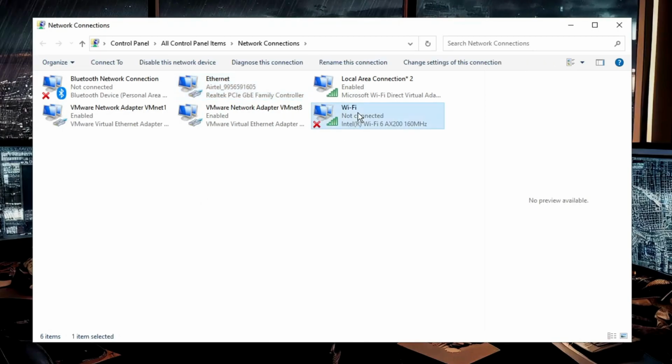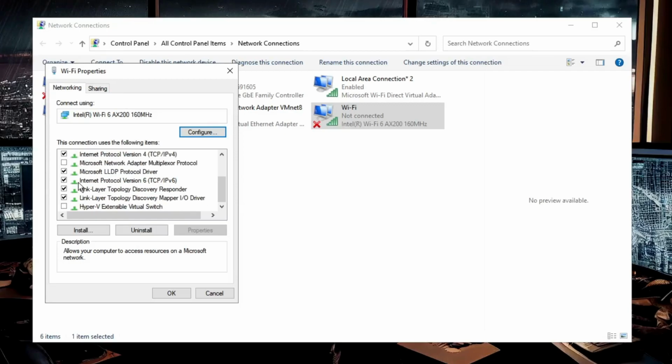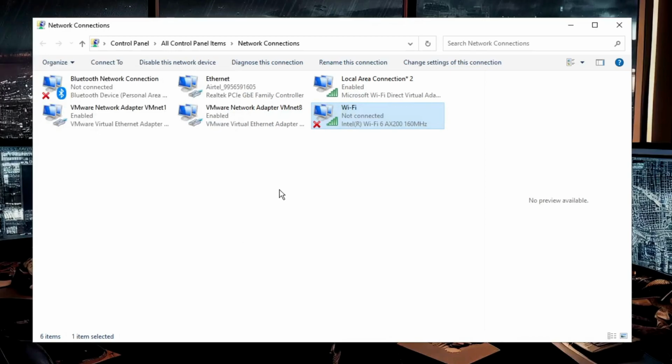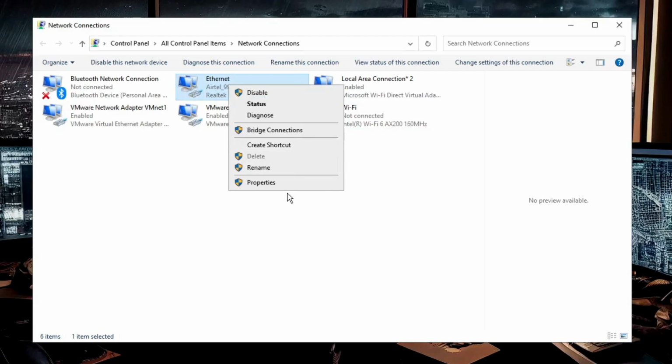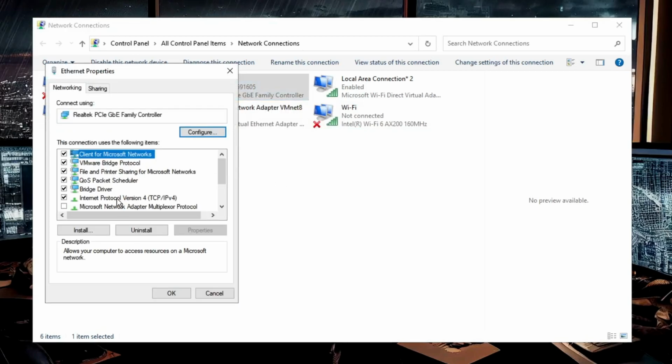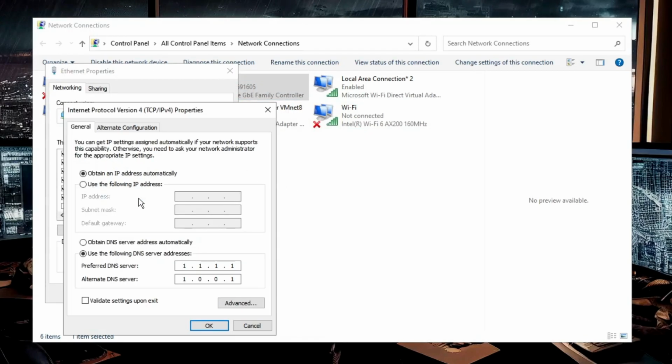If you are connected with Wi-Fi, right click on Wi-Fi, click on properties, you will get internet protocol version 6. Uncheck this option, then click on OK. All right, now after doing this, reload the page again and see if the problem has been fixed. And if not, then what else you can do? You can also try using the DNS server address. So what you will have to do, right click on the connection through which you are connected, then click on properties. You will be getting internet protocol version 4, double click on it.